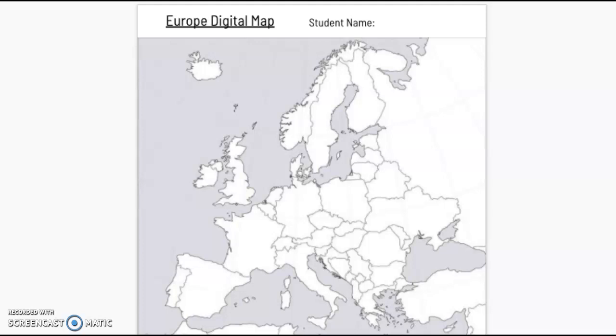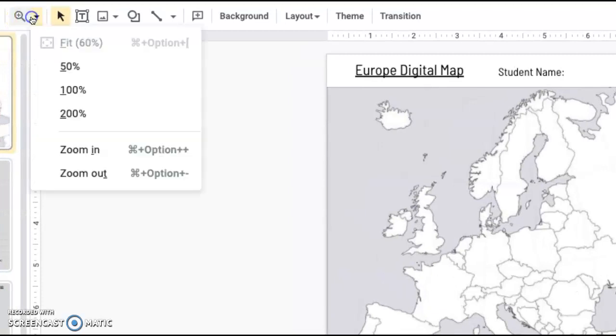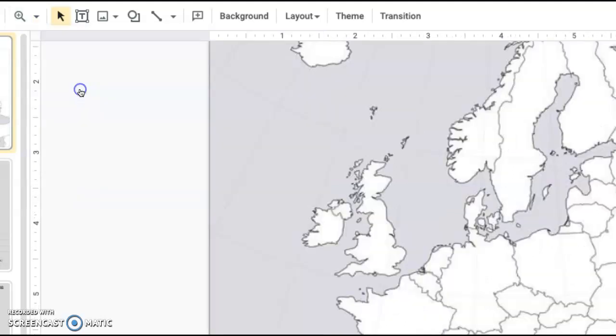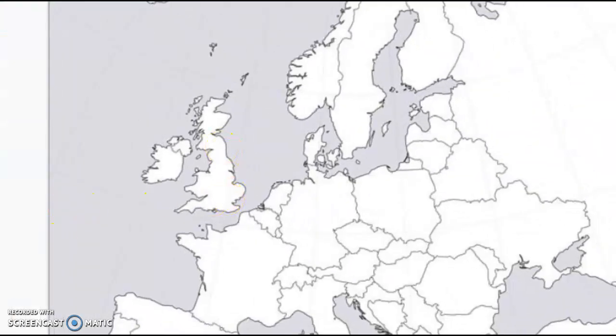What I'm going to recommend when you're labeling your map is that you use the zoom in feature. So if you go over here to your tools, you can zoom. You can just zoom in and out until you're happy with it, or you could choose like 100 or something like that. And it will be a lot easier to label.